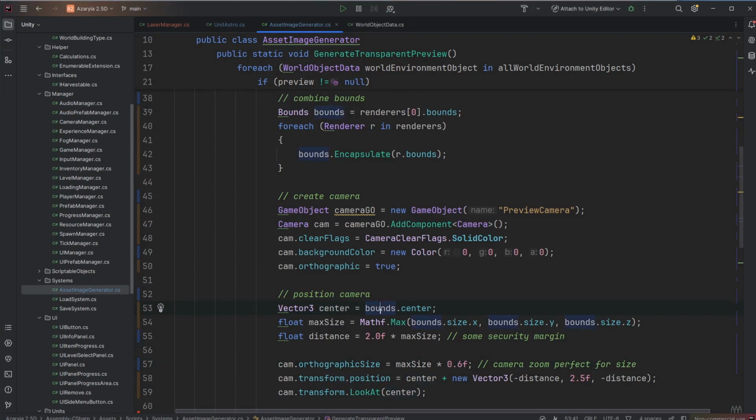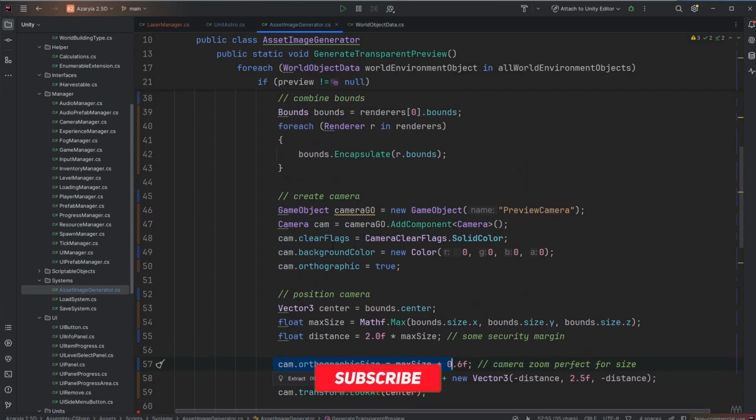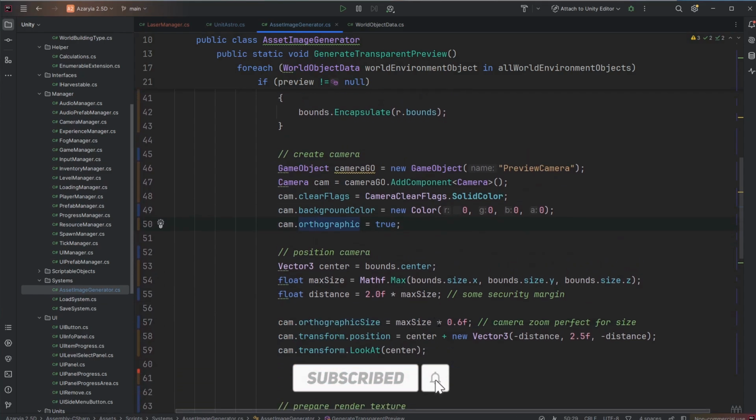For that, we are getting the center of our calculated bounds from the top here and saving that to a new Vector3 variable. We then get the max size from the x, y, and z coordinate to get the most distant value. And we also double that and save it in a new float variable called distance. This isn't really necessary, but I think it's a super great security margin, and a nice way to have some space at the borders.